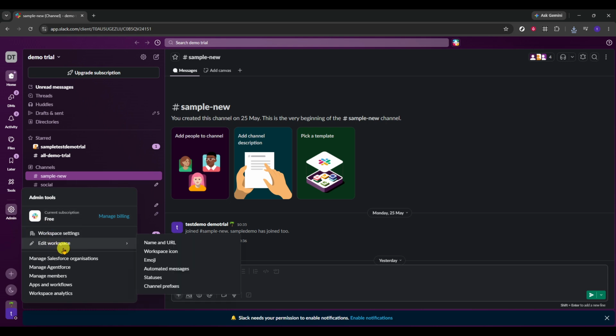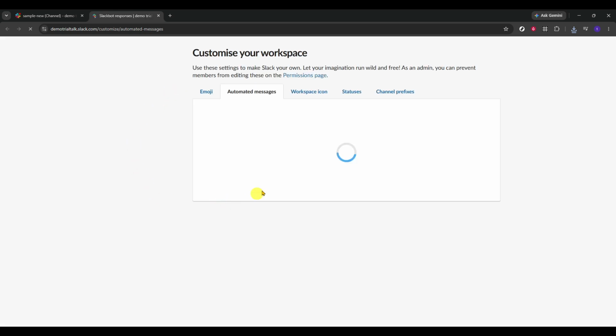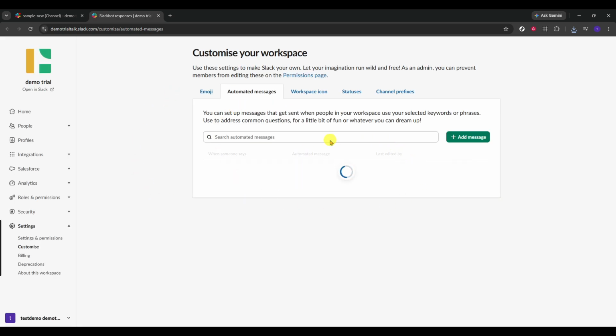Next, move your mouse over Edit Workspace. Hovering here will reveal additional customization and management settings. This is the section that gives you access to workspace-level features, including automated responses that can react to specific words or phrases used in Slack conversations. From the menu that appears, click on Automated Messages. This takes you to the page where Slack allows you to create custom auto-replies based on keywords.